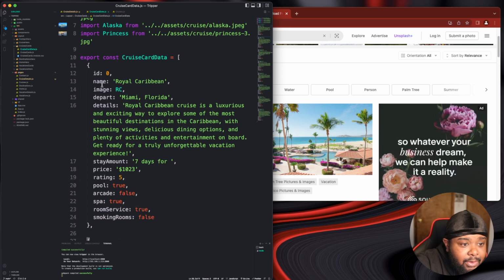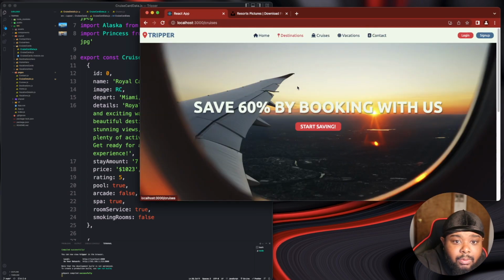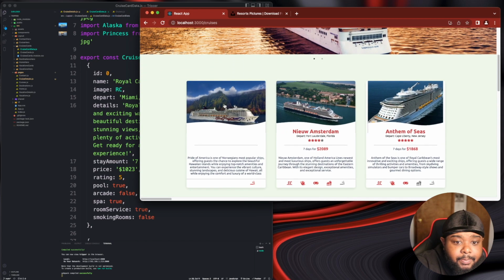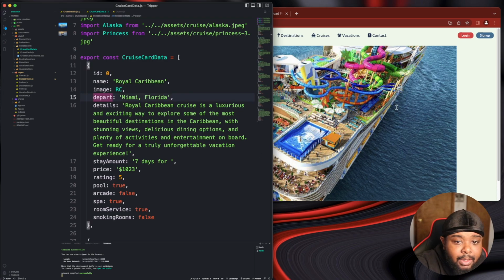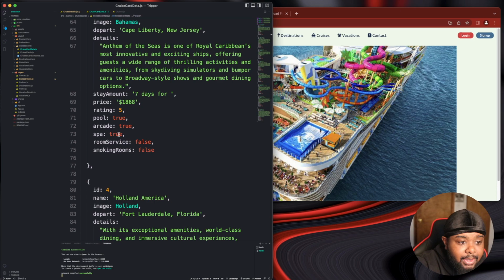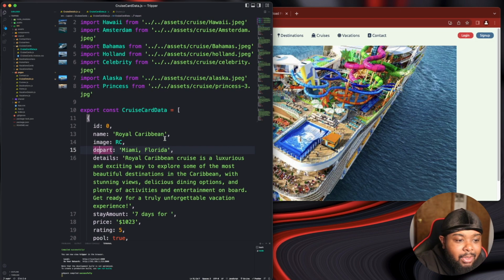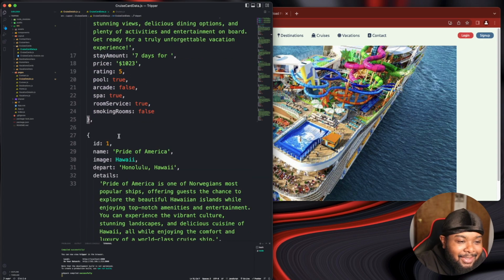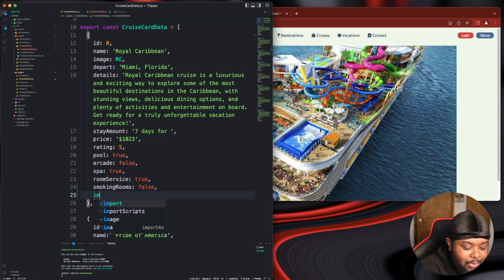All right, so I'm just going to do the first one. Let's go to Royal Caribbean. I'm going to do this one first, and that way I can get it styled, and then I'll add more images to each one of these later on or whenever I get the time. That's the most boring part, actually typing up fake data. It's so boring.